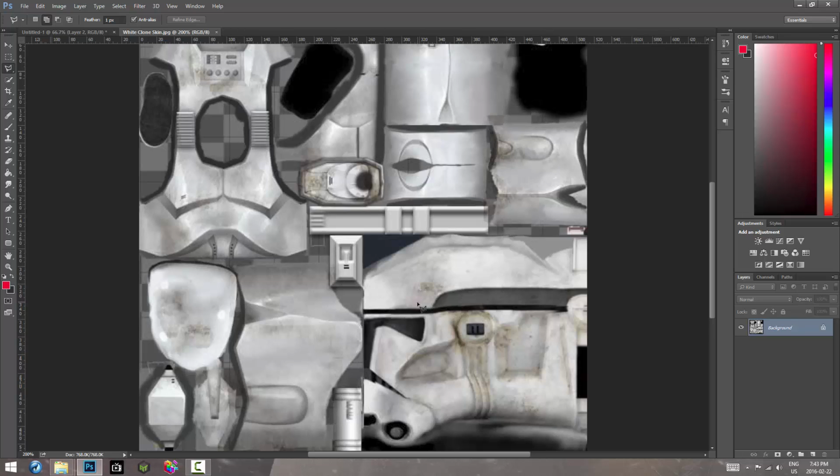Let's see, I think what I'm going to do is, let's start with the face, because that is by far the coolest and one of the most noticeable parts of the armor to work on. I'm just going to select this region here. And I'm just going to cut right up there, and underneath the visor, and back to where we started.